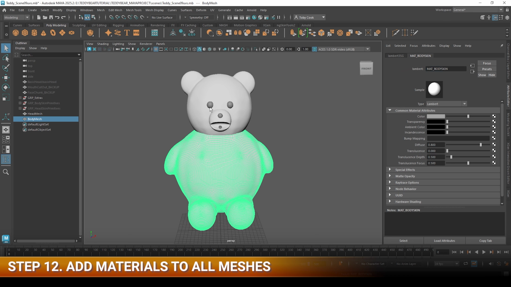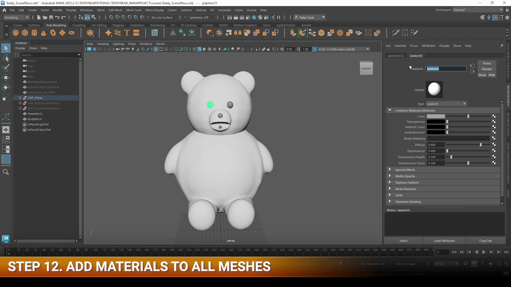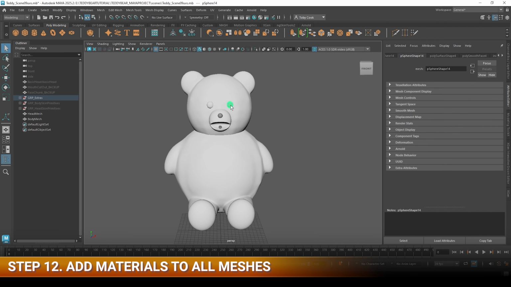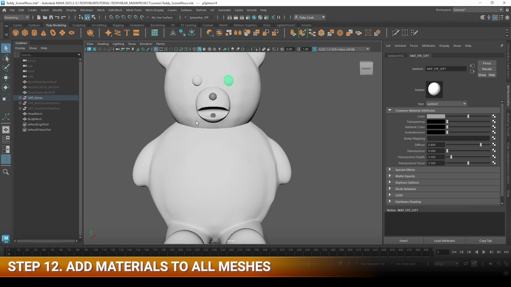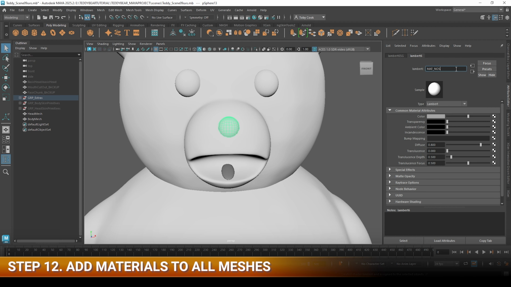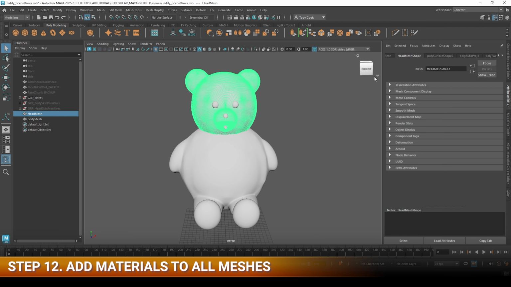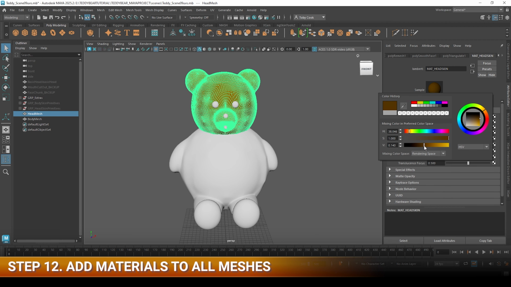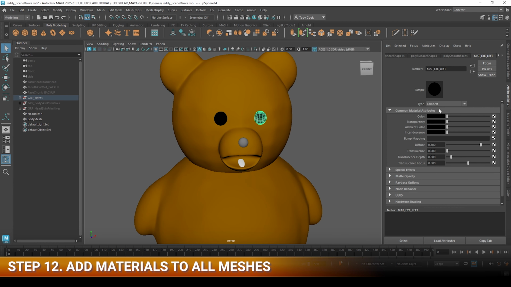Then I'm going to select the right eye and go assign favorite material, Lambert. MAT underscore eye underscore right. Then do the same for the left eye. Then I'm going to do the nose. And then I'm going to do the tongue. Now, what I usually do is go through those materials I've just made and add a basic color so I can have a general idea of what it's going to look like later on. It just helps me with my process, but you can skip this if you don't want to.